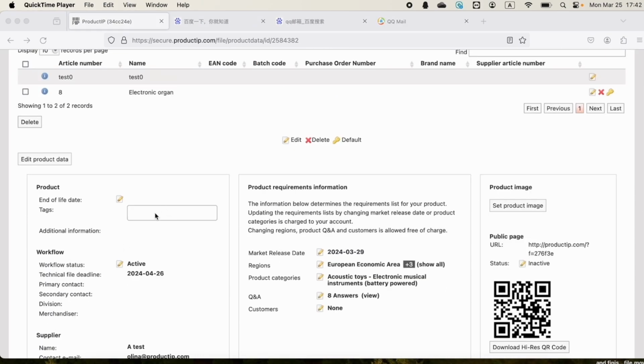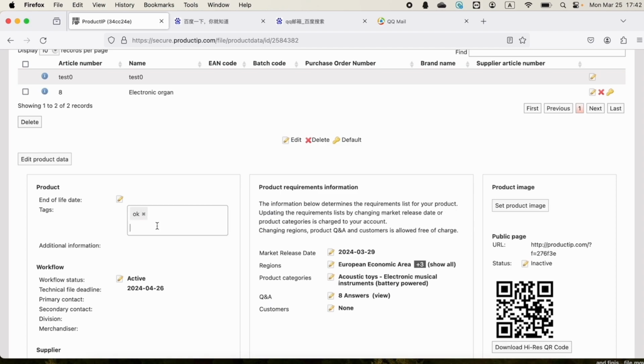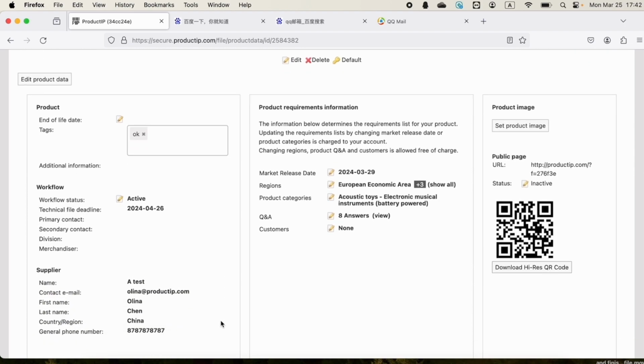In the field of tags, we can add a tag to this technical file. This allows us to easily search for specific tags. We can also change the workflow status of this file.